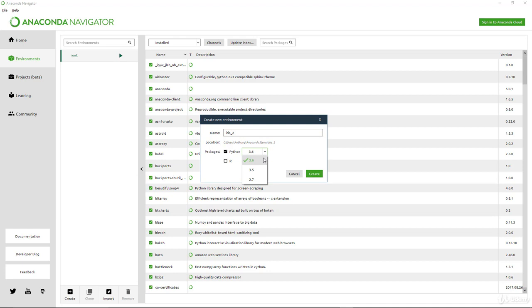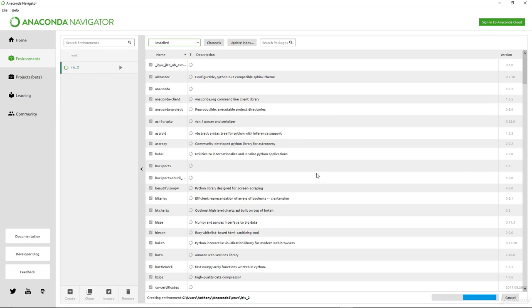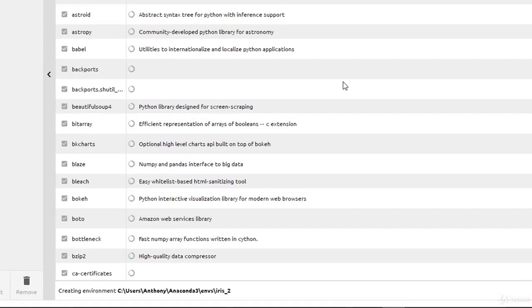You can see that you can choose 3.6, 3.5 or 2.7. And take note of the location that you will install this: C drive, users, Anthony, Anaconda 3, environments, iris_2. Next thing that you need to do is just click create and it will create that new environment for you.